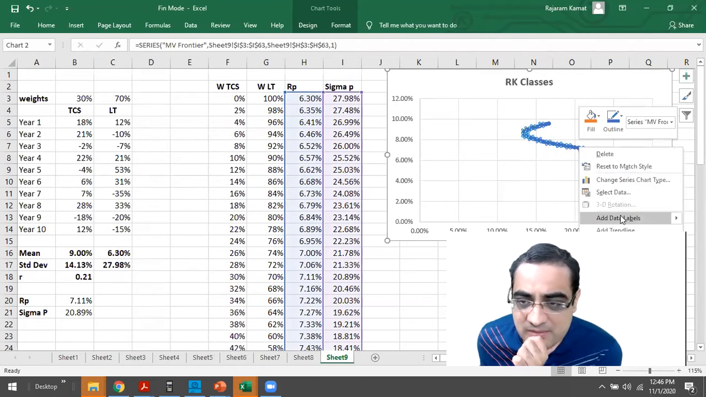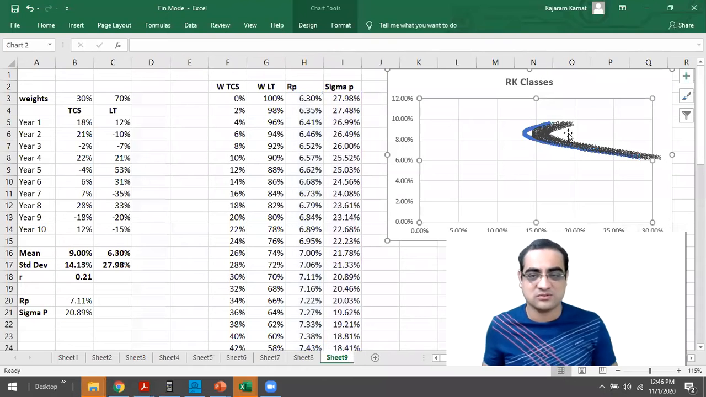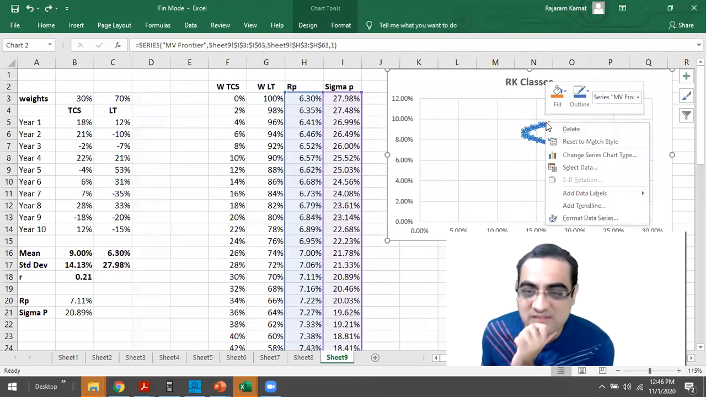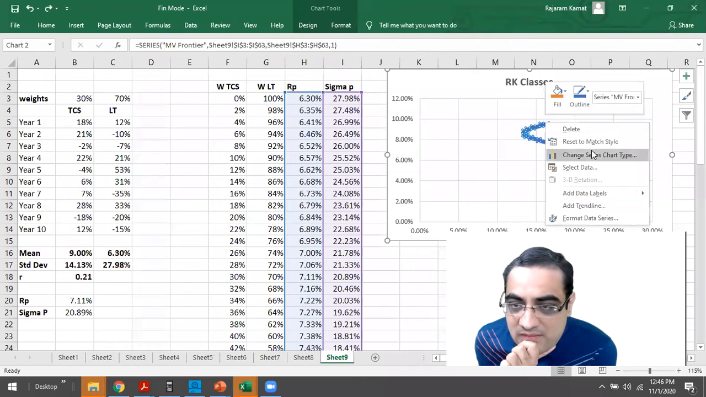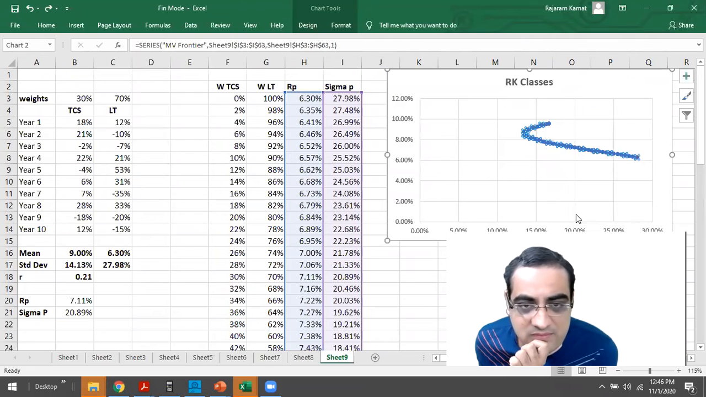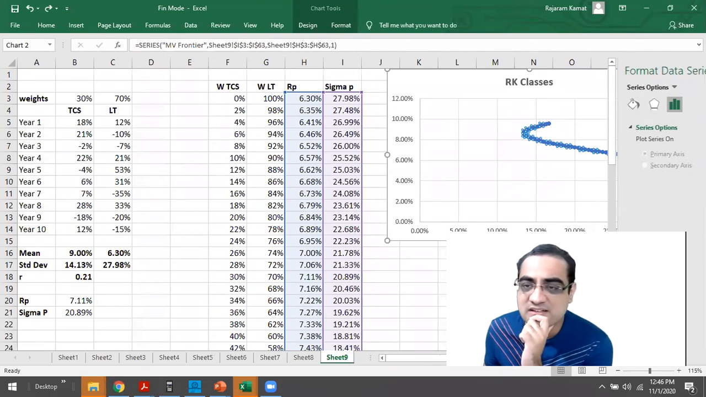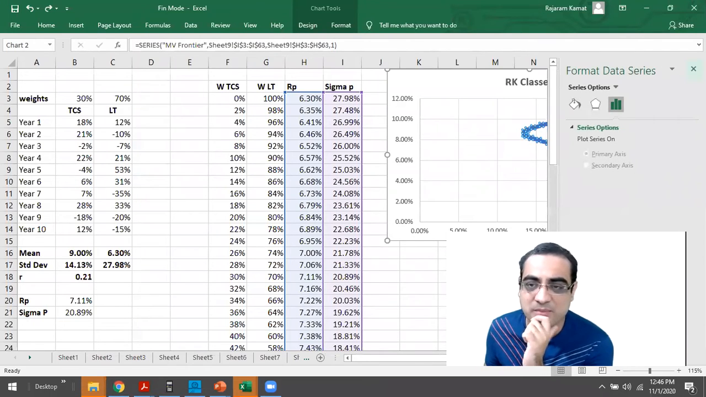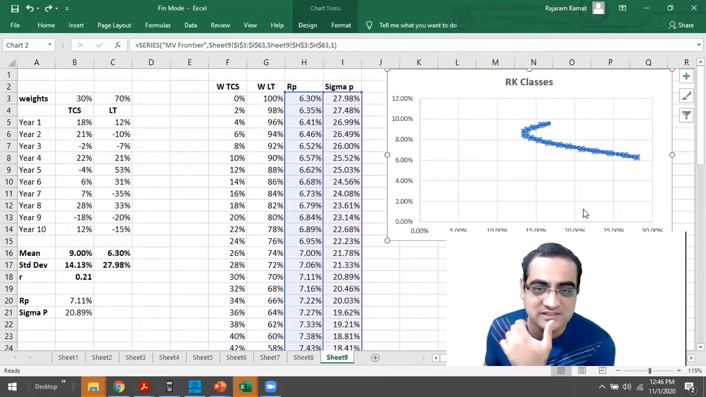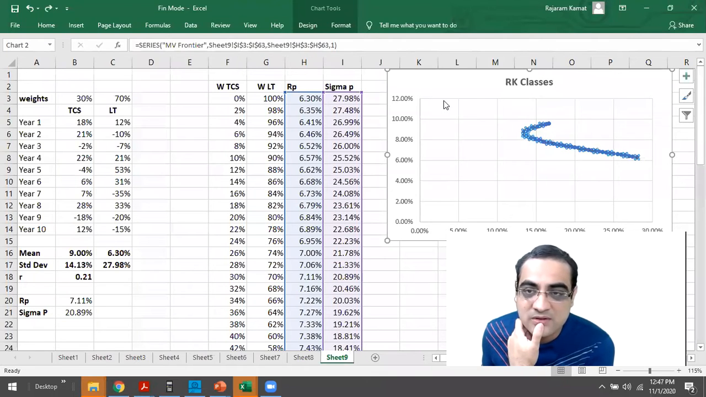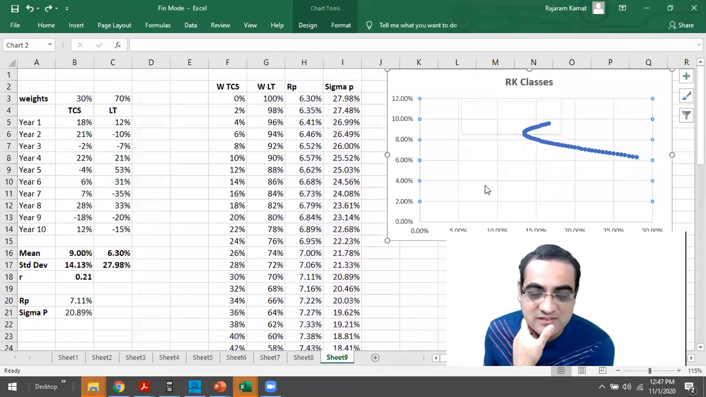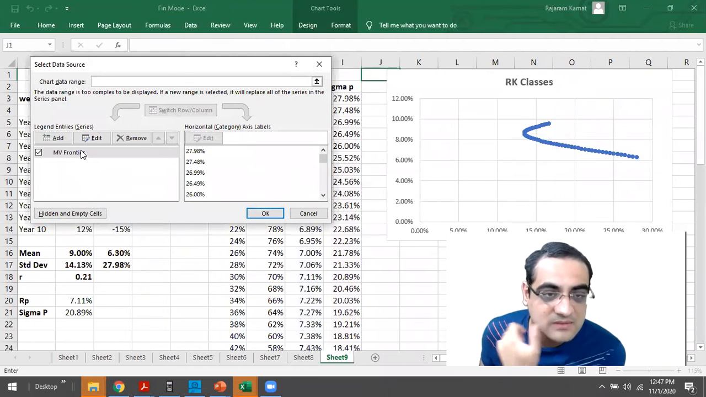Yeah, add data labels, I believe so. No, that's not so. No, not the data labels. Format data series. Okay, I'm not getting the names. Okay, but yeah, there is some easy thing that you can get it. So go to brush. Okay, select the data. Okay, let me select the data.